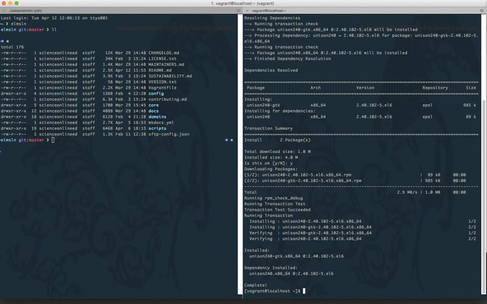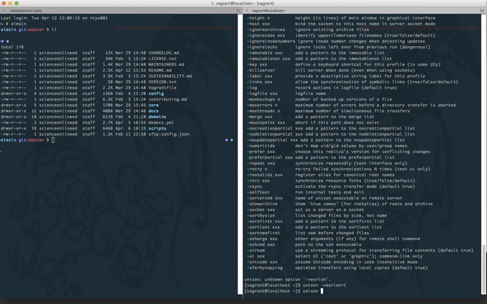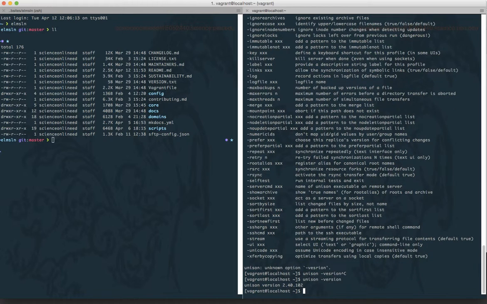And bingo, you're installed. You can test to see if Unison was installed by typing unison -version. Oh my goodness, not typing very well today. Version. And okay, so we're on the exact same version that we are on the home computer, your local computer, which is great. It's exactly what we want.